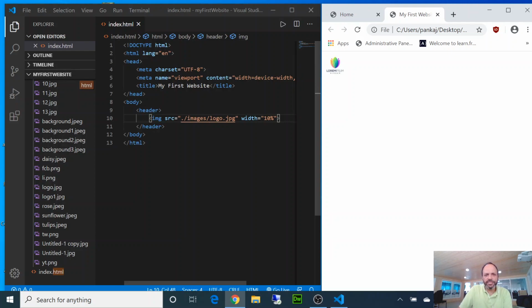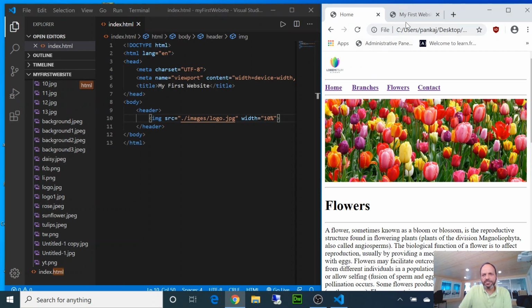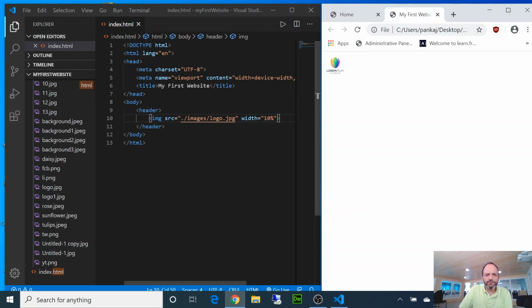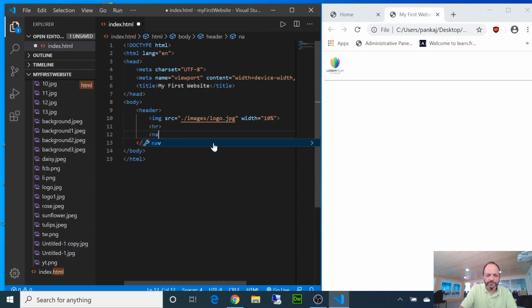Now I'm going to create the nav bar, but let's have a look at it. So there is a horizontal rule there, HR. So I'll put an HR tag there. Okay, so if I save it and refresh it, you can see it is displayed nicely over there, right? So let's start with nav now, nav.